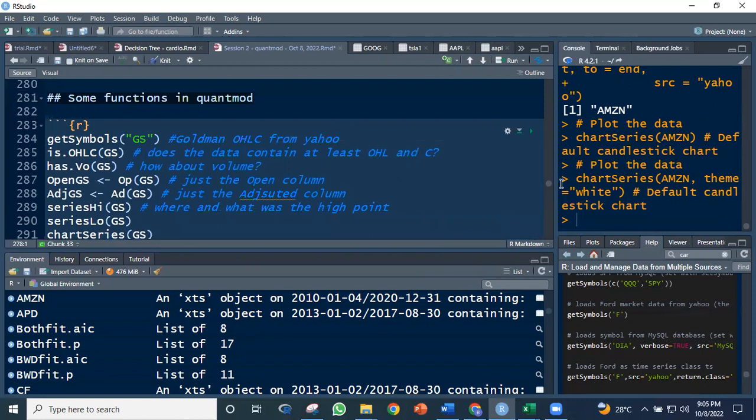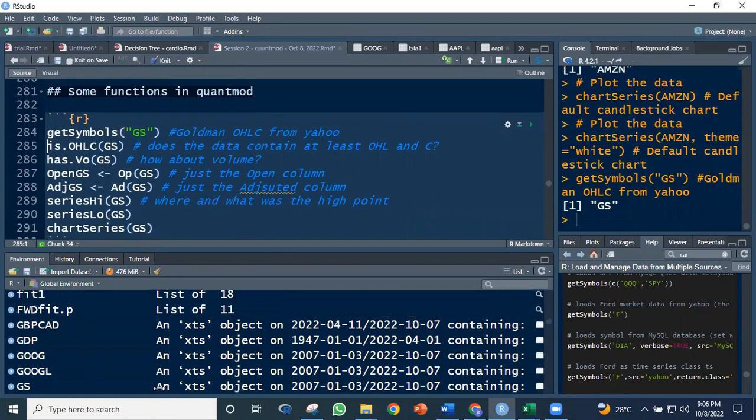I'll breeze through this, guys. Kaya nyo to. getSymbols, isa lang linagay. Hindi na linagay yung source kasi ang default niyan Yahoo. Hindi na linagay yung from at saka to, kasi ang default niyan, pag magda-download, ang beginning niya January 2007. Ang end yung pinaka latest na price. Okay? So if I run this, getSymbols, magkaka-GS na dito. Yan. So from January 3, 2007 hanggang October 7, yung latest na price ni Goldman Sachs.